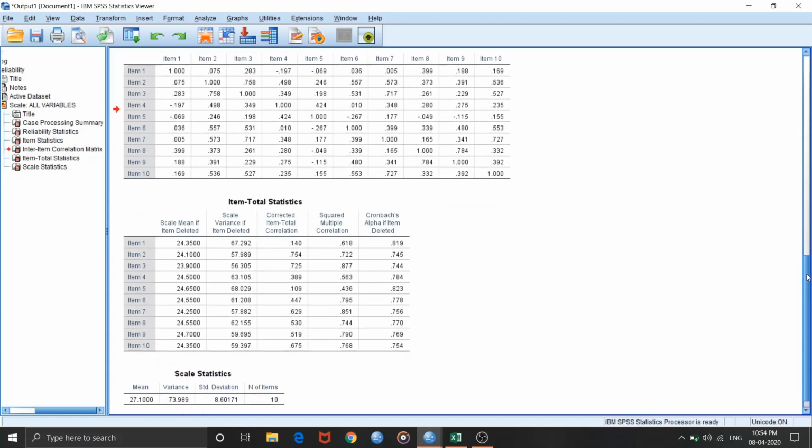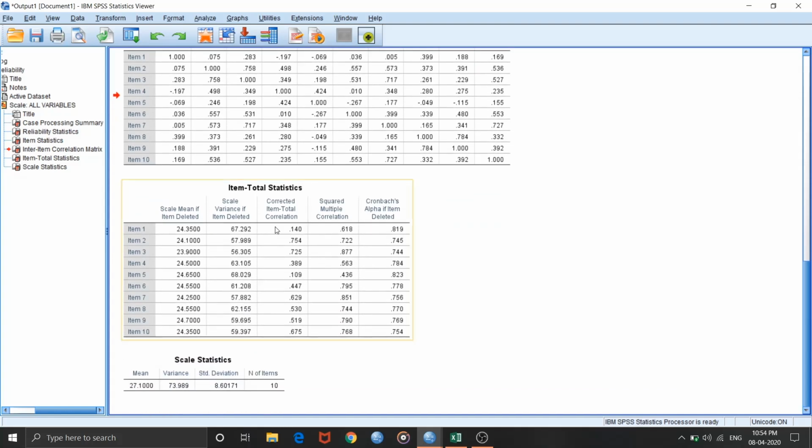Alright, so in this next table, you can see item total statistics, and in this third column, if you see, corrected item total correlations are available for us to check. Now this is the value I was talking about for item analysis. So in this case, you can see there are 10 items, and there are values of corrected item total correlation.